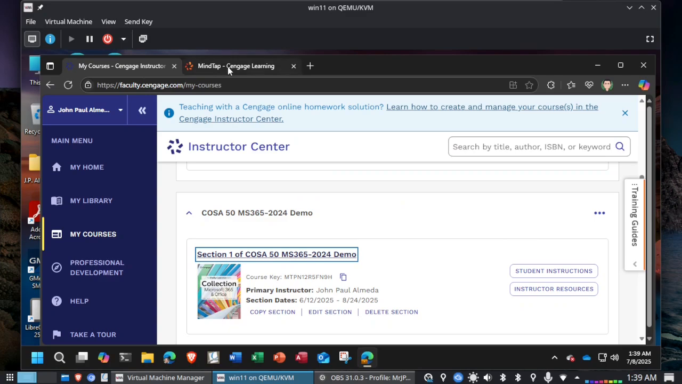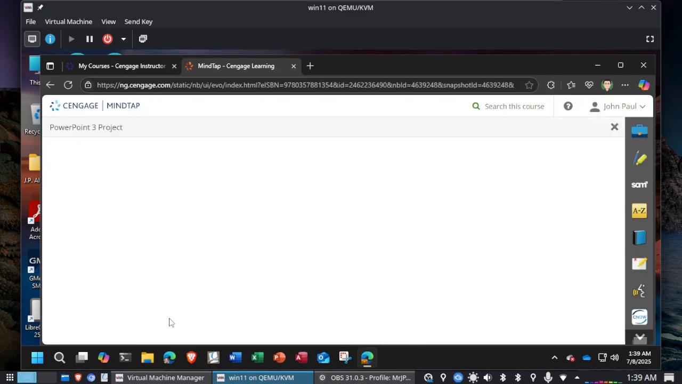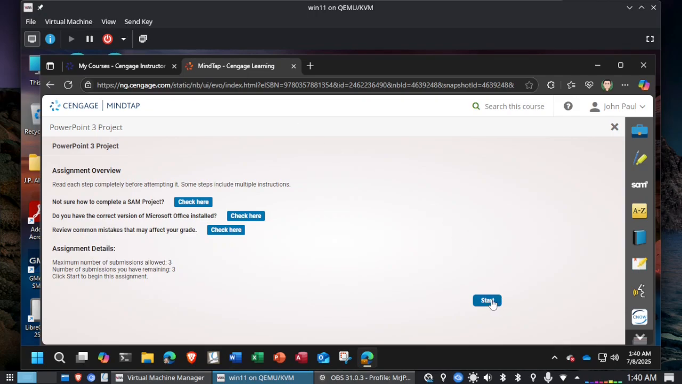And again, I do have the PowerPoint 3 project here. And this is my Sandbox COSA 50 course. Again, in the interest of transparency, I have been messing around with this project, trying to figure things out. And as I'm recording this, I am running into a technical issue. So thanks to the magic of post-production, I will see you on the other side.